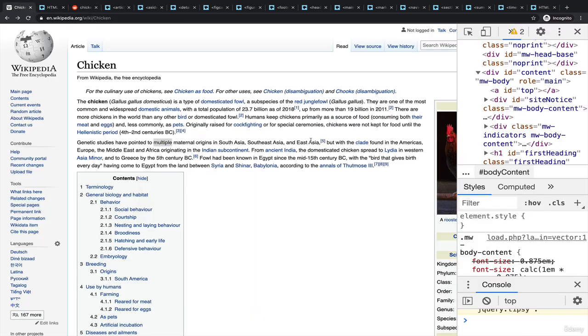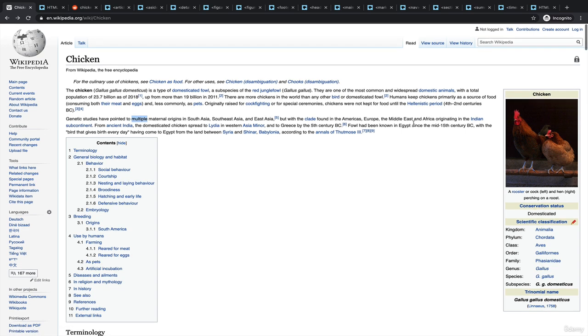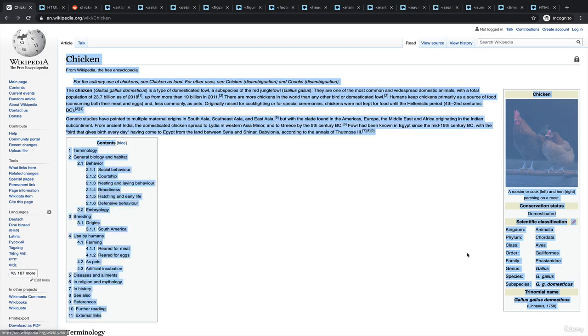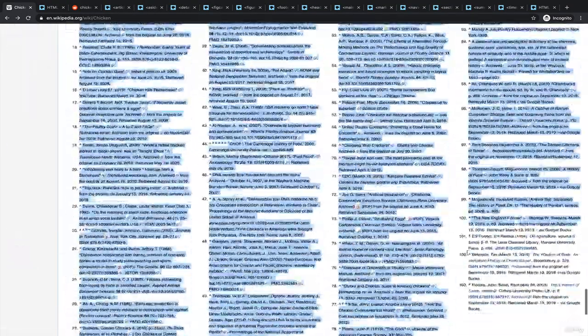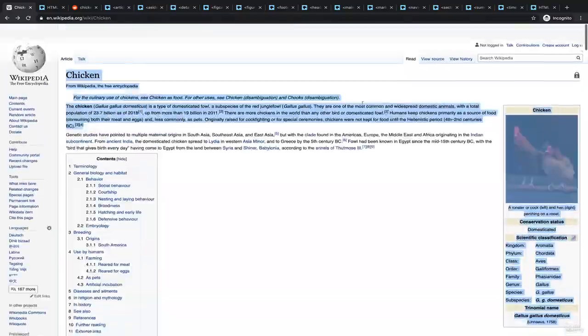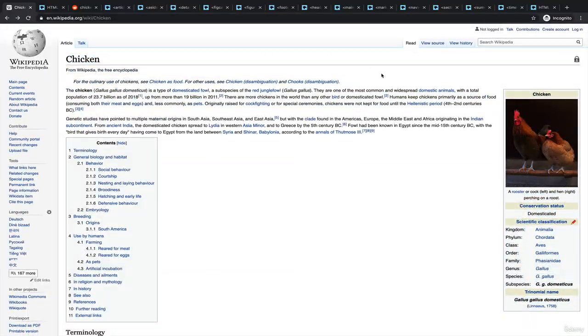So, for example, on Wikipedia here, if we were to have a main, I would put it around the main content here. So not this nav bar, not this search, not this sidebar, but everything that has to do with the chicken main content, all of this stuff. So you don't have to do this, right? It could just be divs, but that's where I would use a main.